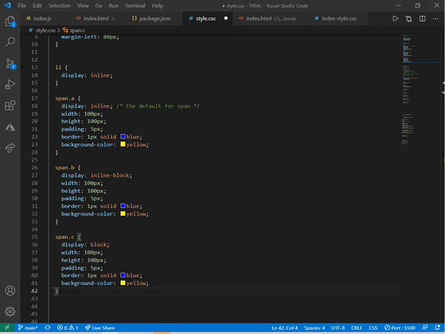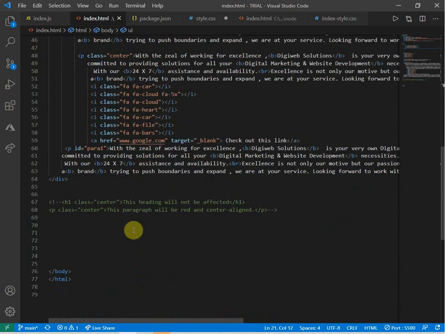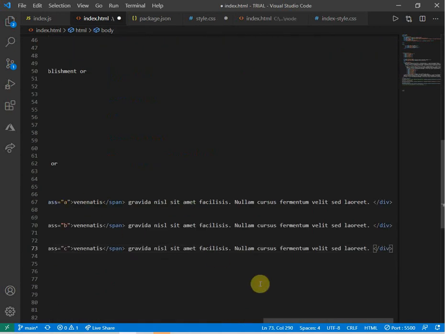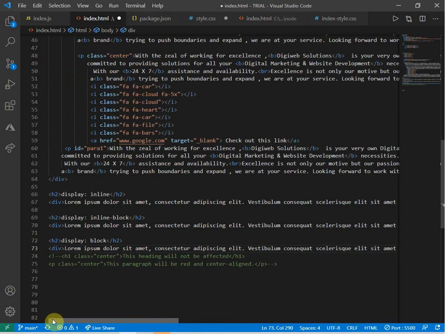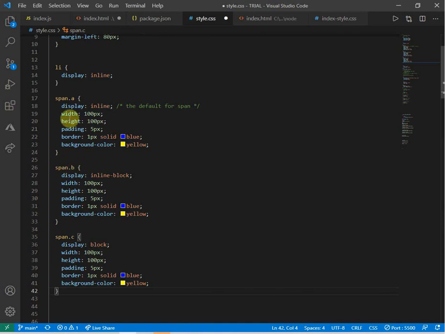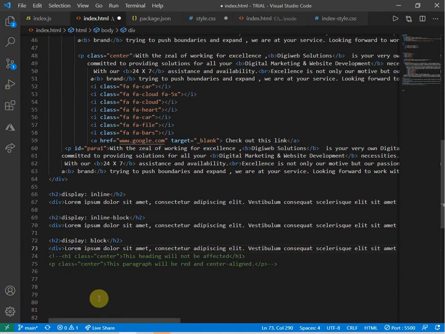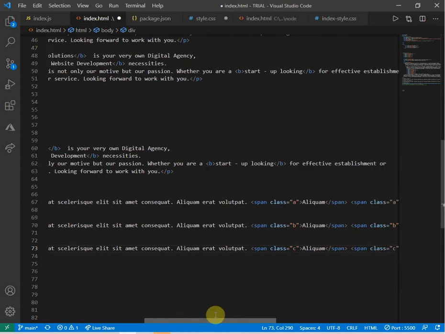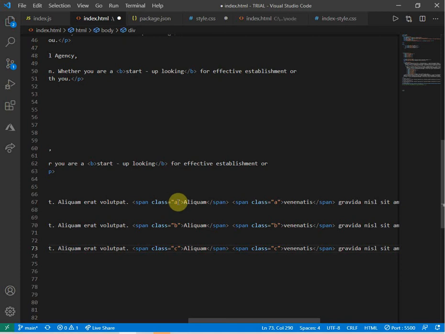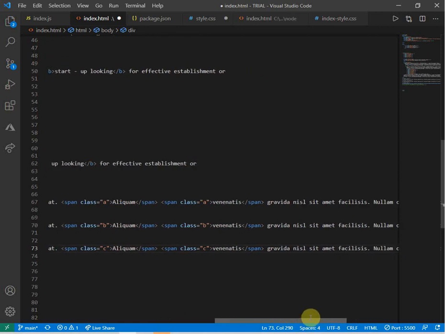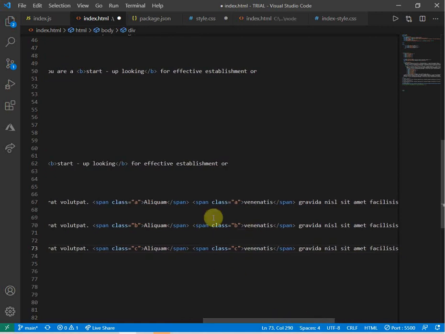Let's see the display property. Okay, so what we basically did here is span dot a, b, and c. We created a span in this div tag. See, this is lorem ipsum text, and we have a span class. We have assigned it a. See this word Eliquim and Vinatics, this is some kind of text. You don't need to wonder about what this text is. It's just some random text. We assigned a span class to it, a, b, and c.